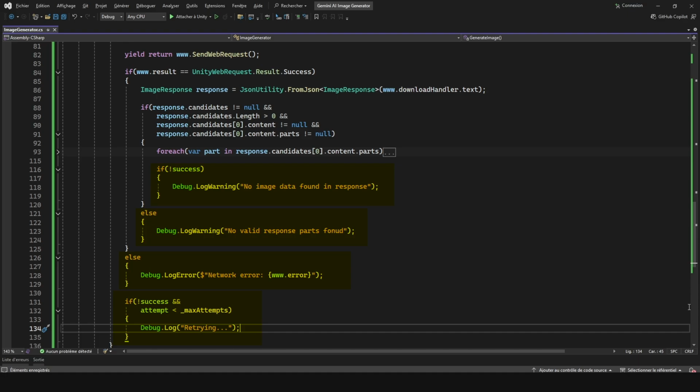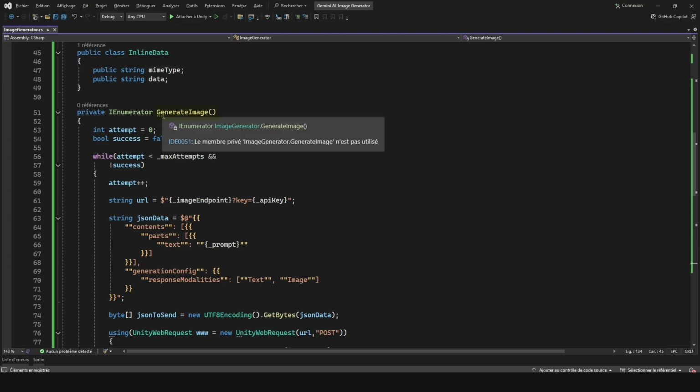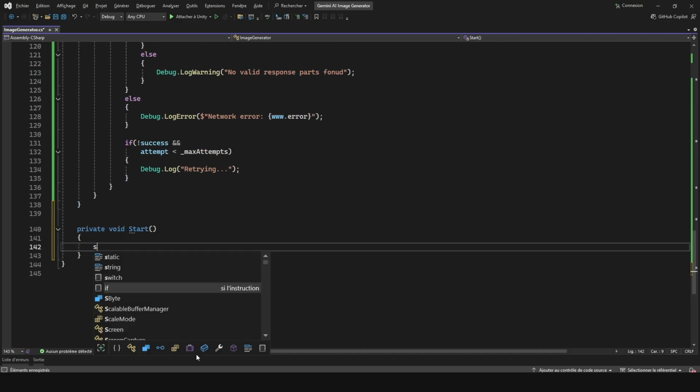Additionally, you can add some debug logs to help catch any errors. It's optional but handy for troubleshooting. Now whenever you'd like to generate an image, you simply start this coroutine. For the sake of this tutorial, I'll just call it in the start method.